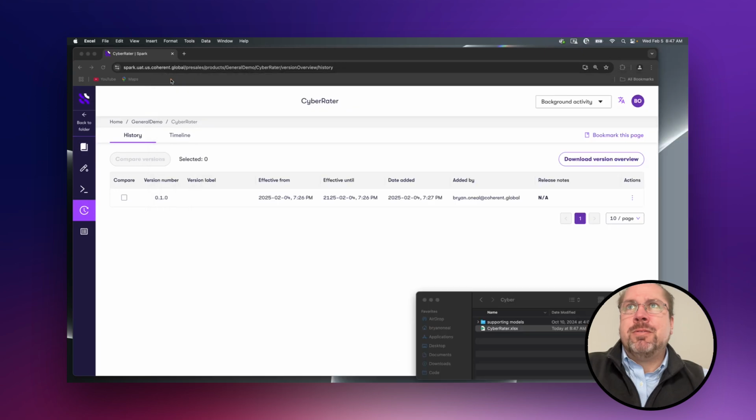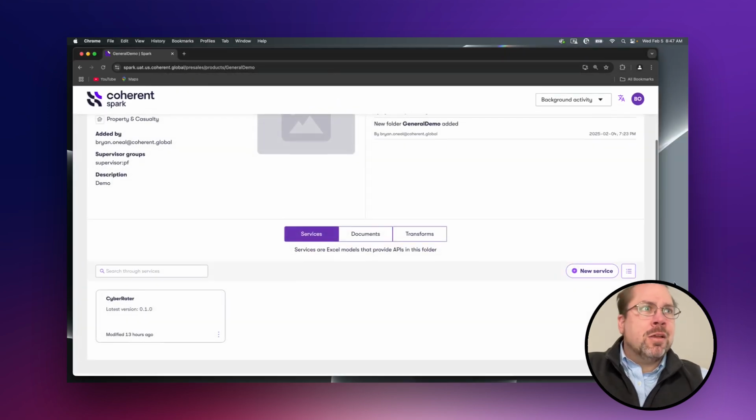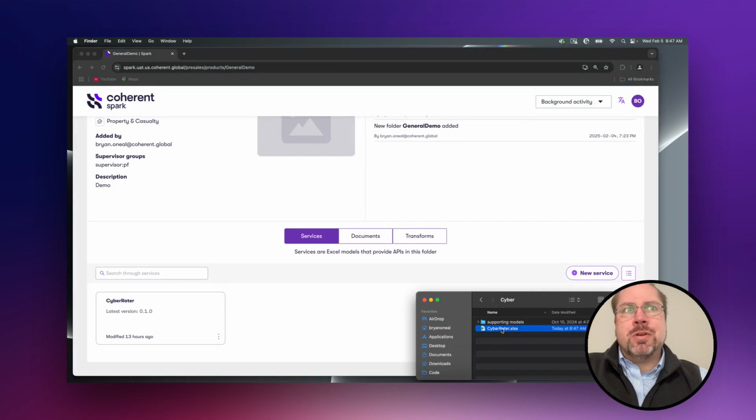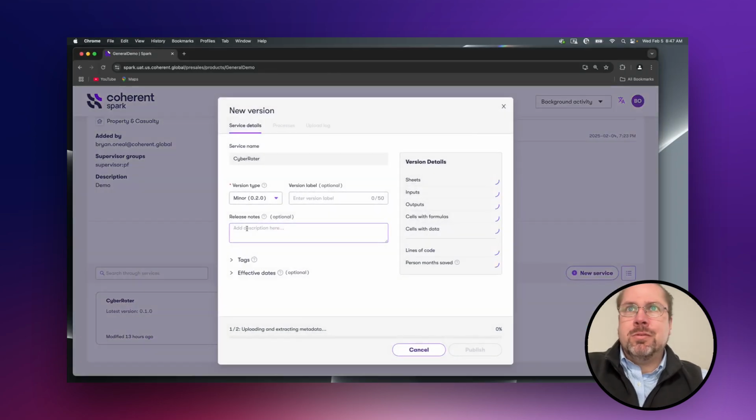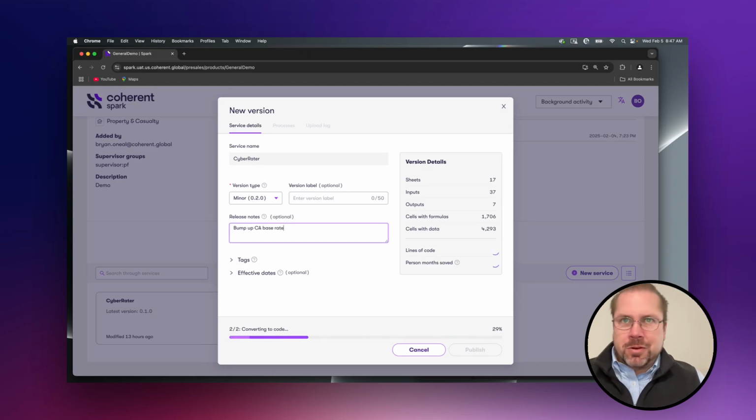I hit save, and all I have to do is drag and drop the spreadsheet onto our existing service. And I'll leave a note here that says bump up California base rate. You can see what it's doing here is compiling this version to code separately. It's going to create a semantic minor version 0.2 such that all of the versions are independently callable. This new version is not going to deprecate the old version, so you can have multiple rate sets in production.